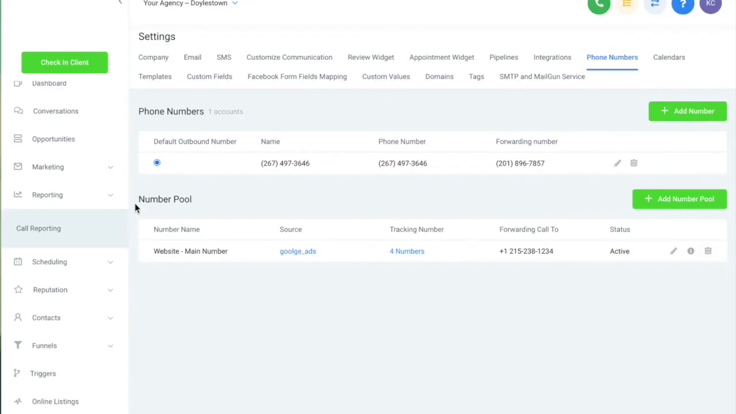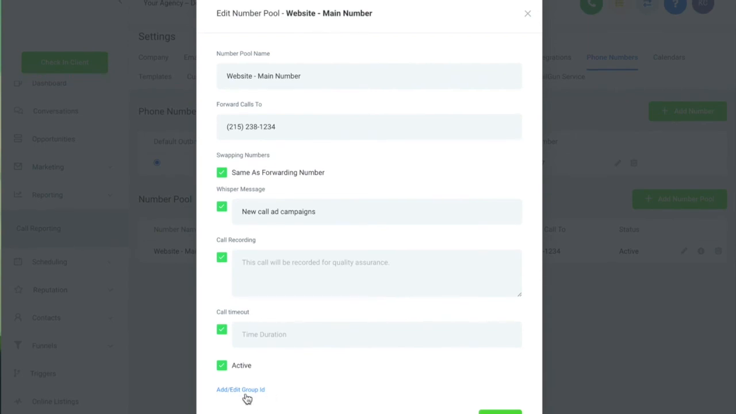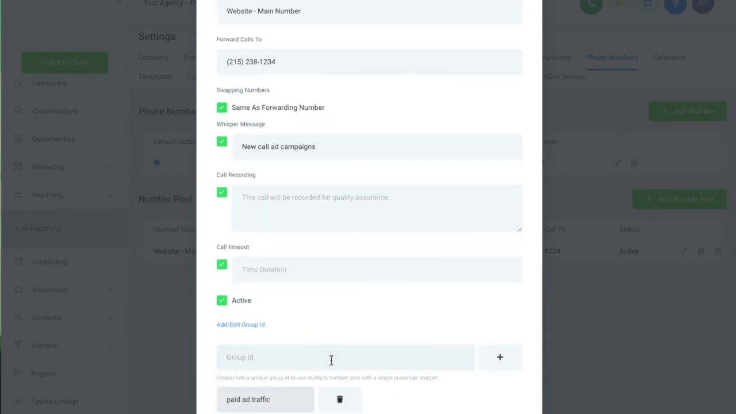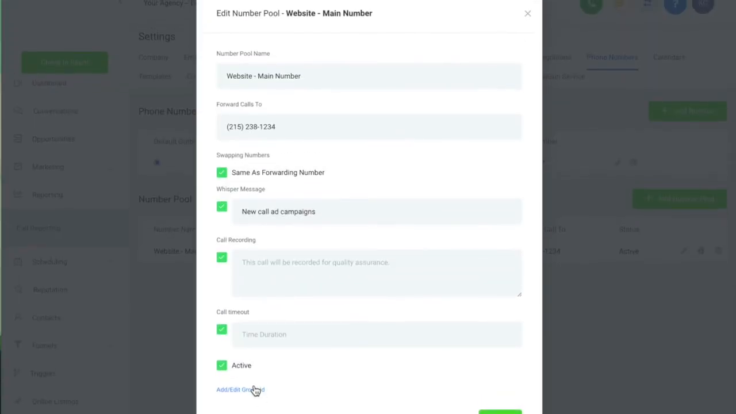Going back to our number pool here, if you added the number pool, you can add or edit the group ID. So let's say you want to create multiple number pools on your website, if you have multiple numbers to be swapped on your website, then you can assign them the same group ID. So let's say I have a number pool for Google Ads and I have another one for Facebook, then I can connect them with the same group ID.